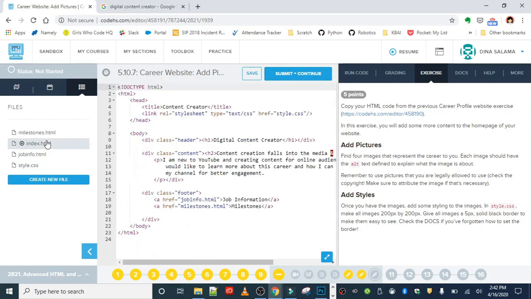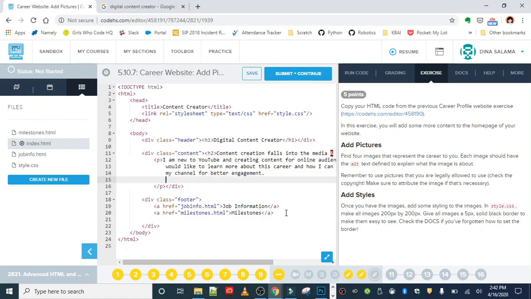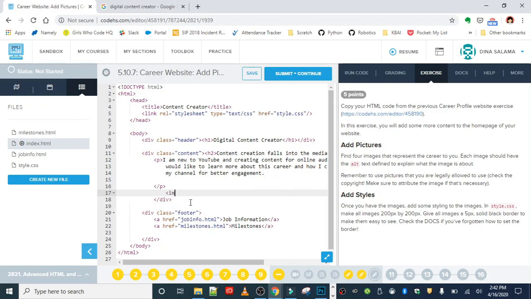Okay. In your project, you can place these wherever you want to put them. Okay. Since it's not telling us a specific place here, you can feel free to put them wherever you feel they're most appropriate. All right. So in the first image, I'm going to set up the tag. Okay, remember the source attribute is where you're going to paste the link to your image, and the alt attribute can go right after it.